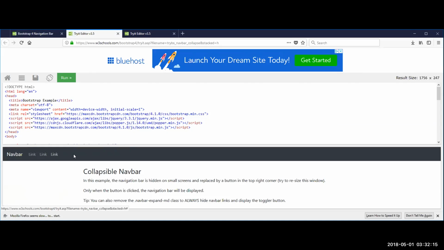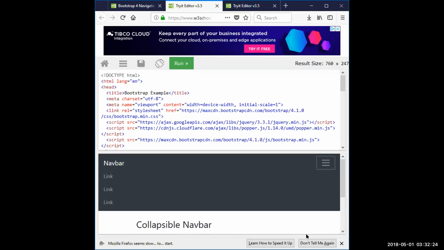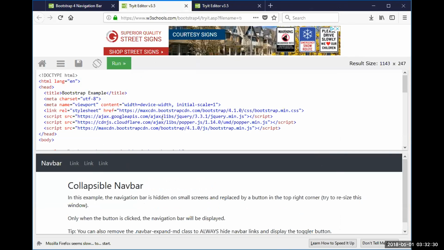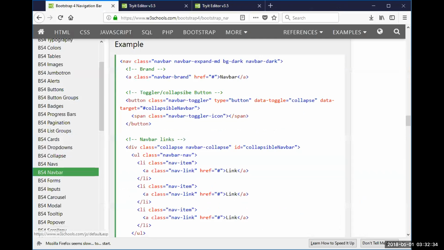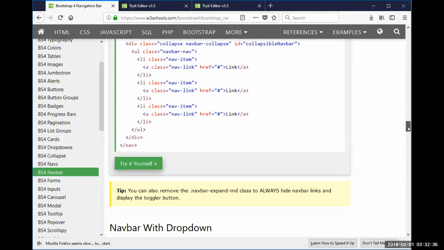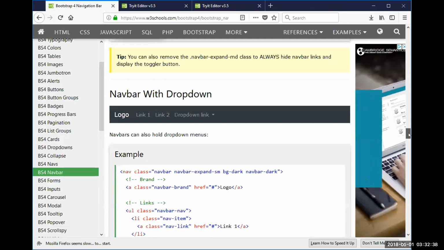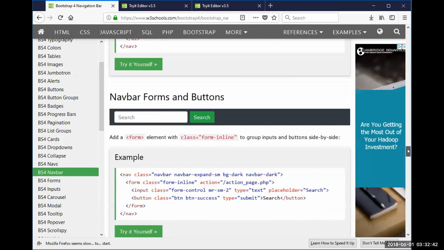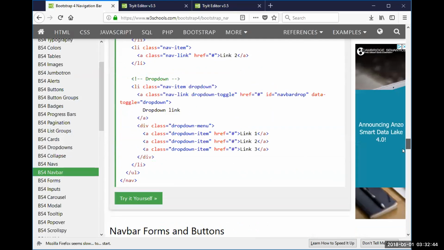And when the navigation bar is big, it looks like that. But if the page gets smaller, it changes so it becomes a drop down. So you get a nice responsive navigation bar using Ajax and jQuery. And let's see, the nav bar drop down probably has some jQuery in it too. Yeah, looks like it does.